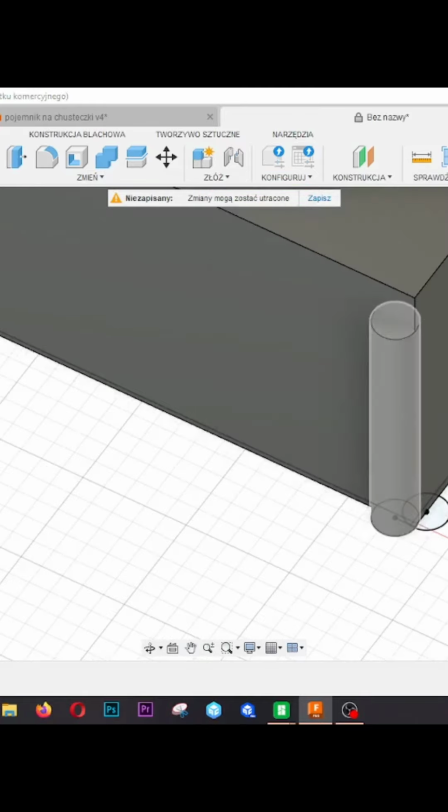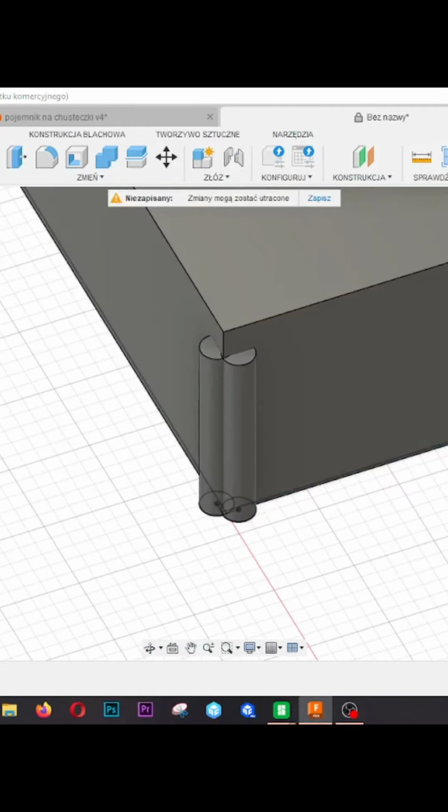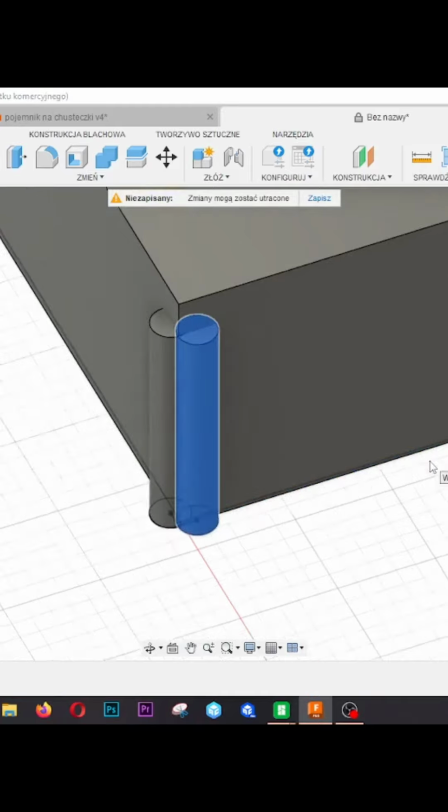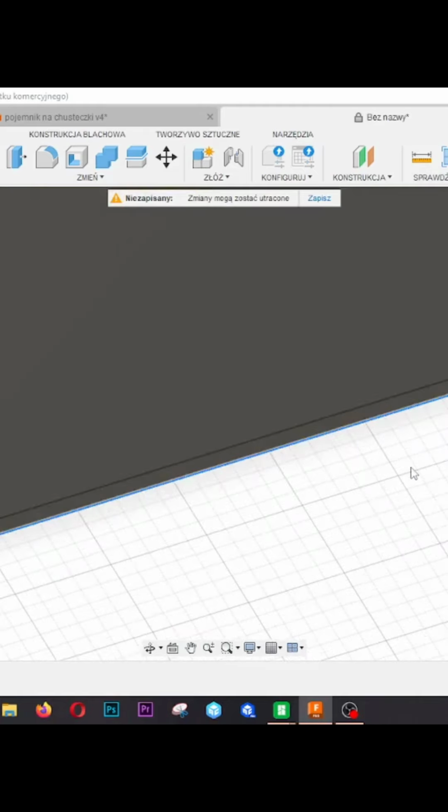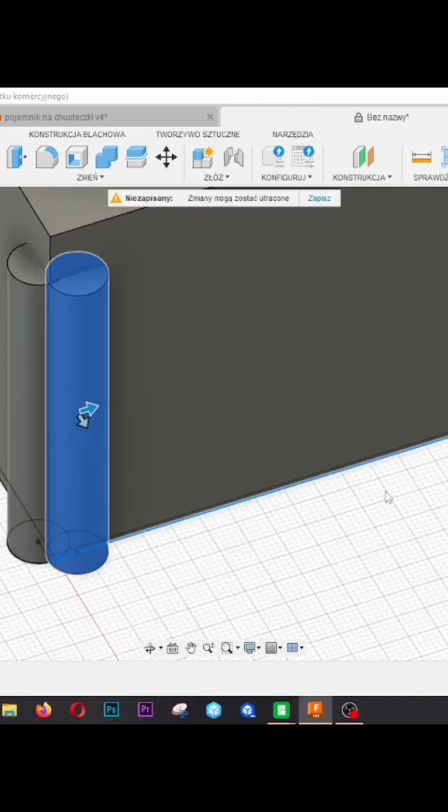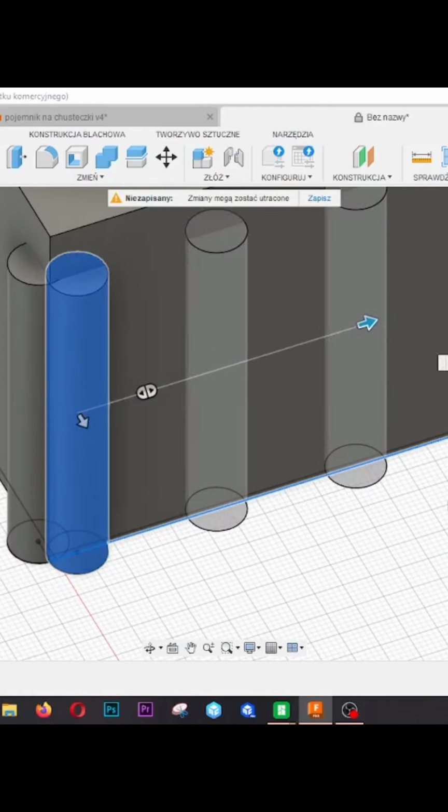Once we do the same with the second circle, we can move on to the next stage, where we'll use the rectangular pattern to multiply the number of our cylinders. To do this, we need to select the object to be multiplied and the axis on which our new objects will be placed. Next, we specify the distance at which the new objects should be placed.